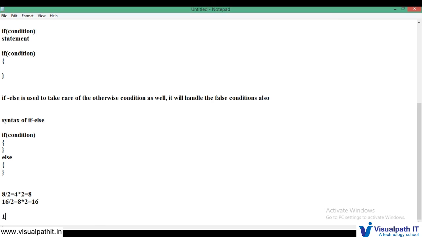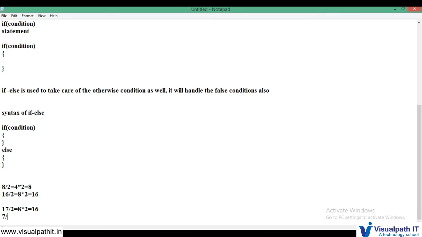But if I take 17, you know what I will get? 17 by 2, so what is the answer I will get? I'll get 8. Okay, so equal to 8. So 8 into 2 equals what? 16. So it does not match. The same with 7 by 2 equals 3, right? 3 into 2 equals 6. So which means there is a mismatch between the input and the output, right?